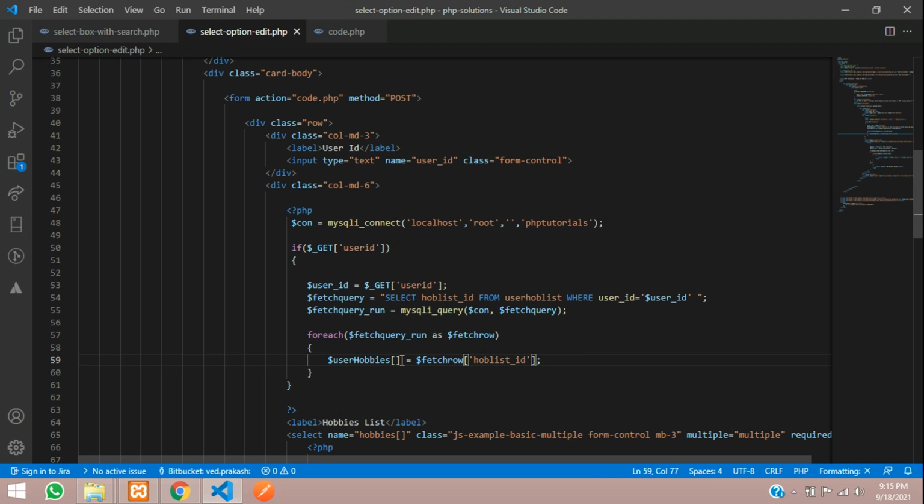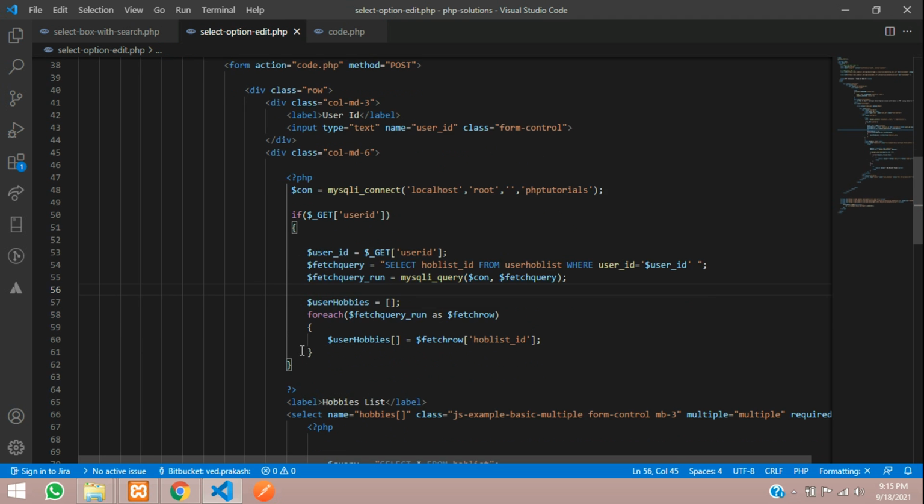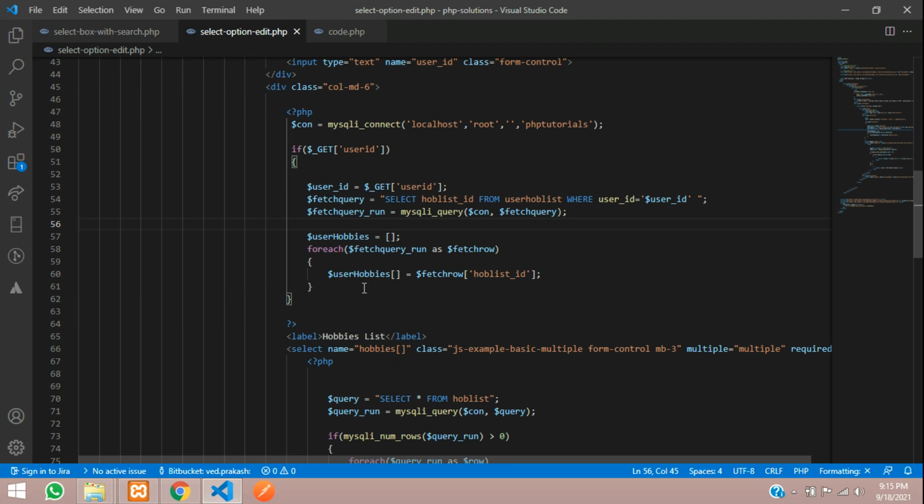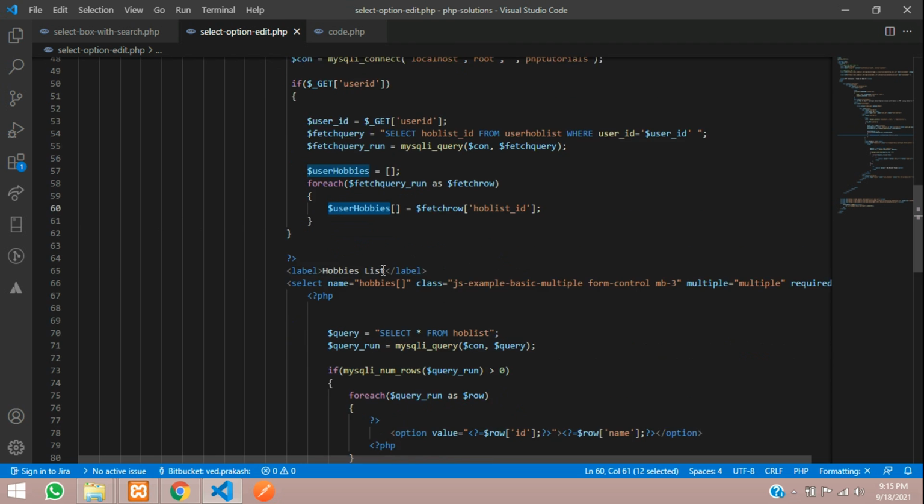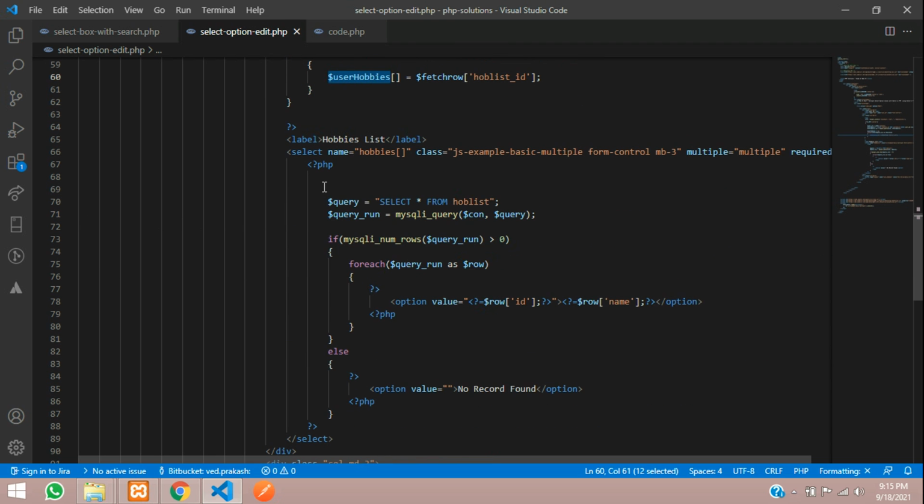All set. Now we have to define and assign this first. You can just make an array and assign that, so it throws no error. We have all the data inside this user hobbies, so we are going to check with this user hobby variable inside our fetched query.